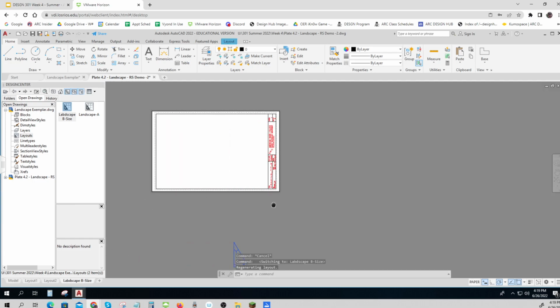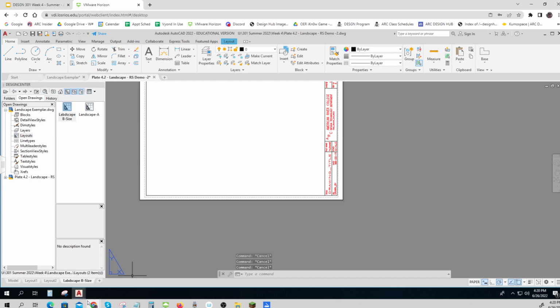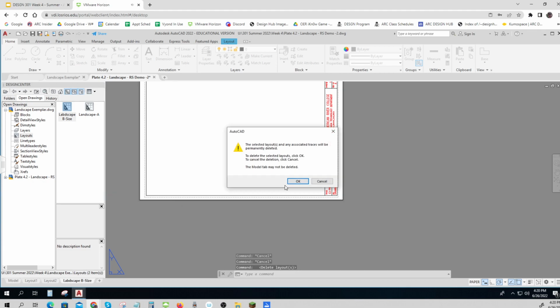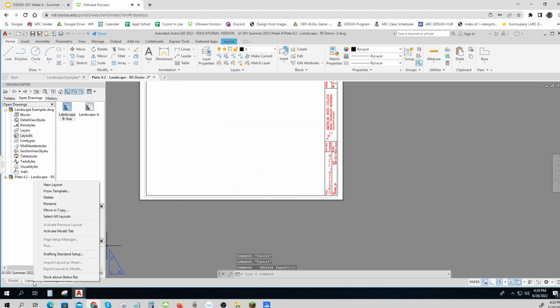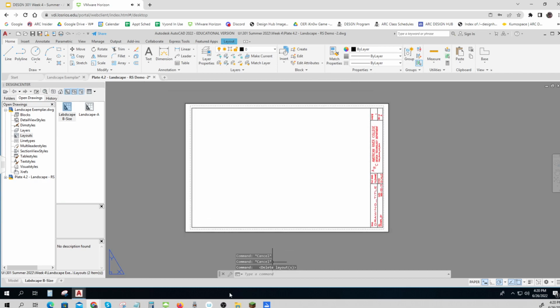There we go. There's my landscape B in my new drawing. And I'm going to remove my other layouts. That's sort of a setup process right there.